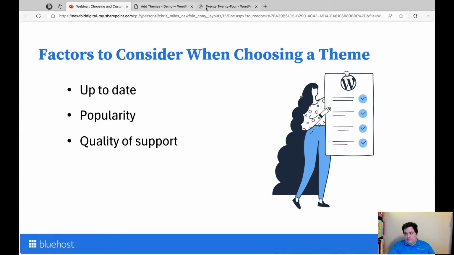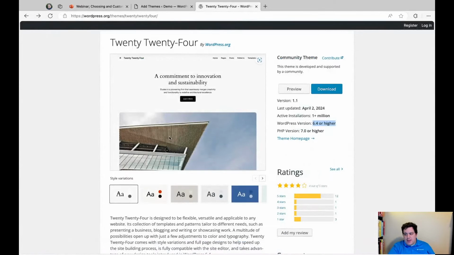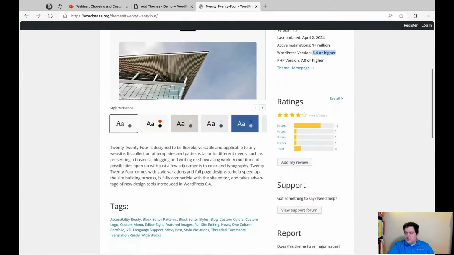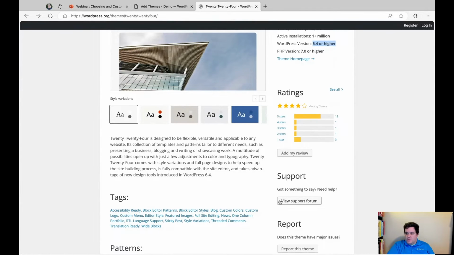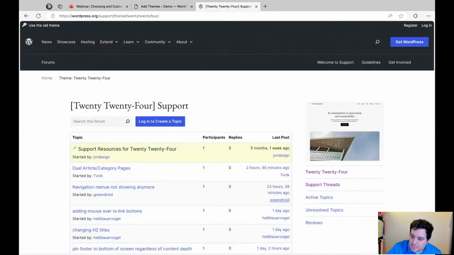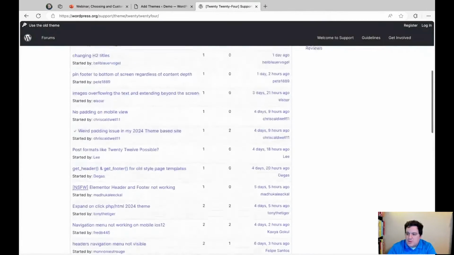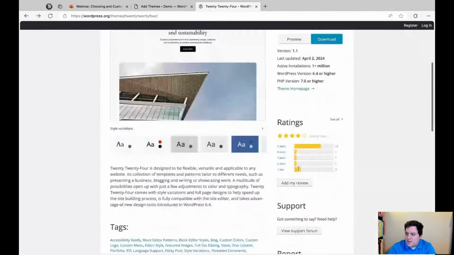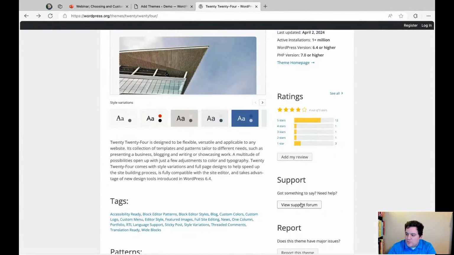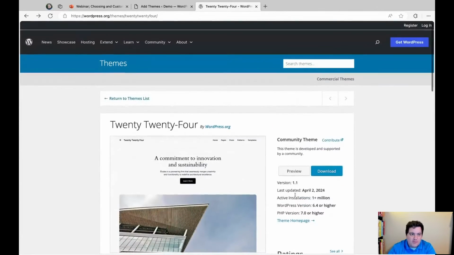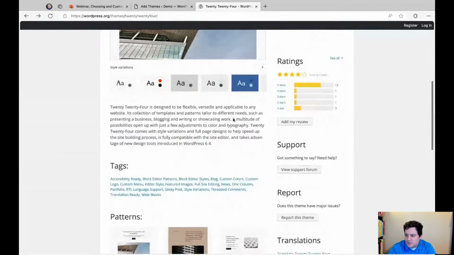Quality of support. This may matter more or less depending on what you need, but you might need some support on a theme. You might have questions, you might need help. If that's the case, you may want to click into a theme on WordPress.org and view the support forum. There's a forum by default for every theme uploaded to WordPress.org.